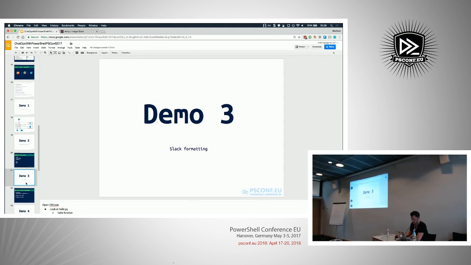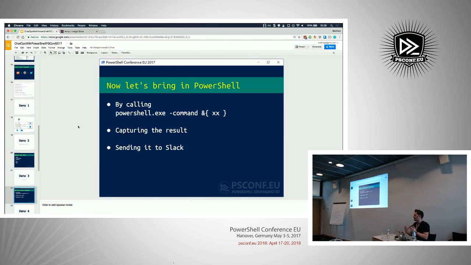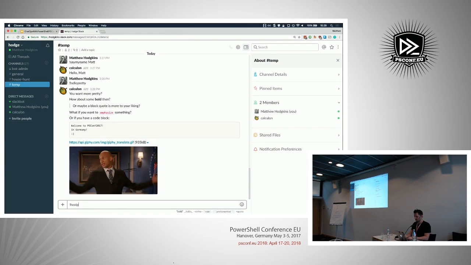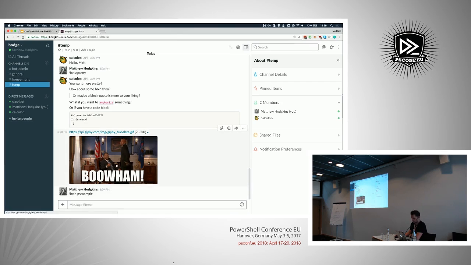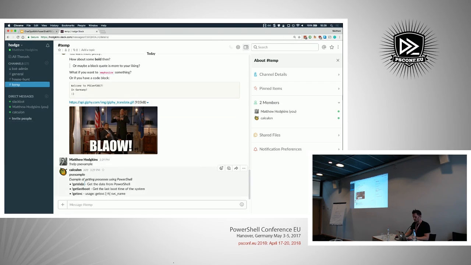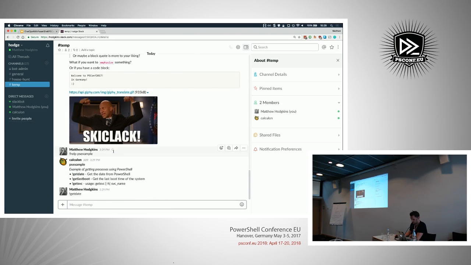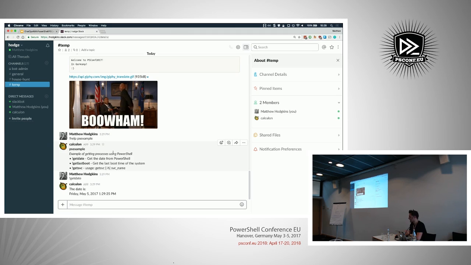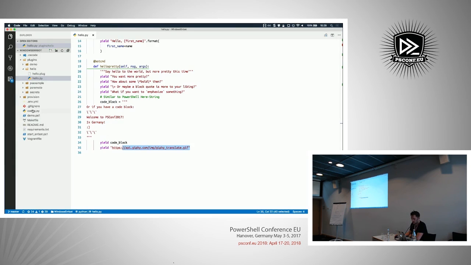Okay, so that's Slack formatting. So how do we bring PowerShell into this equation? It's going to be pretty simple. We're just going to call PowerShell.exe, and we're going to use dash command and then the ampersand and put our code in there. Then we're just going to capture the result and then send that to Slack. So it's pretty simple. So, let's have a look at our PowerShell example. We have a couple of commands here, so we'll try get date. Okay, so it's given us the PowerShell-like date. So let's go and have a look how that works.